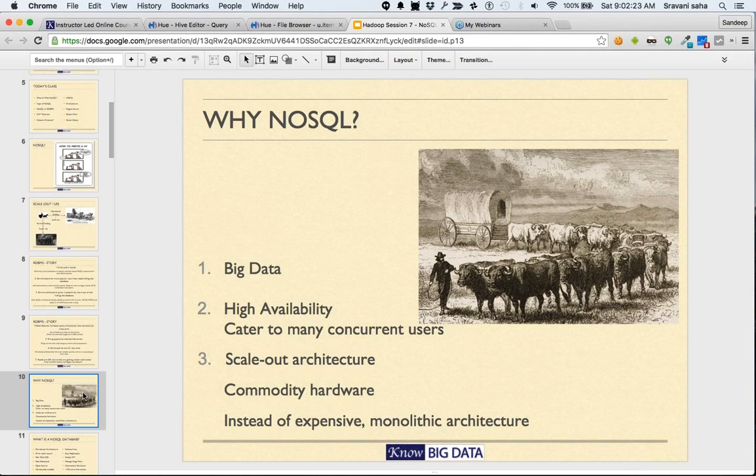So why NoSQL? First answer is big data. Second answer is high availability. Big data, as in we should be able to store terabytes or petabytes of data in this kind of DB. Second is high availability. It should be able to cater to thousands of requests per second or per millisecond.